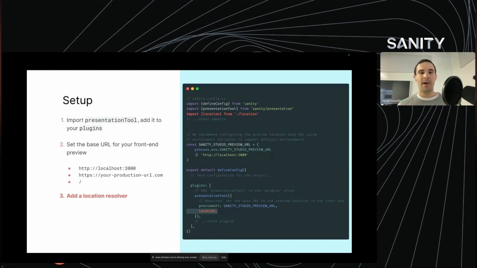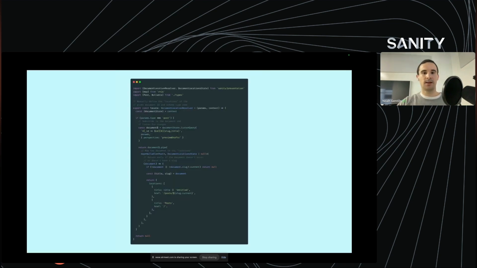And then finally, you'll optionally pass it a location resolver. This is a separate file, which we'll talk about here, where essentially we're telling presentation how to respond to changes that are happening in the form editor. Specifically, if I click to edit something, maybe it brings me into a post document. Presentation will call this location resolver so you have to tell it, okay, you're passing me a post document. So here we're switching on the type of the document that's passed in.